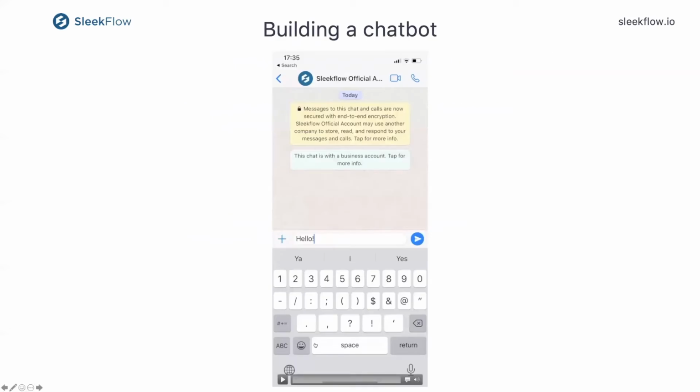So if you go on to look at Chatbot, most of you who have contacted us before may have seen this Chatbot. So I will show you a video showing how Chatbots and SleekFlow work.